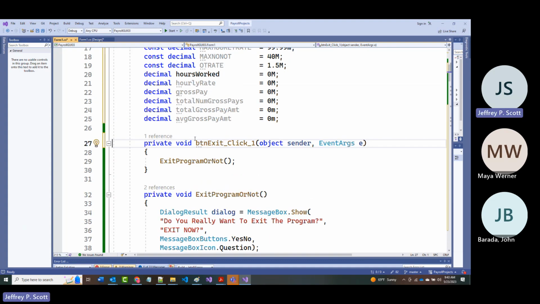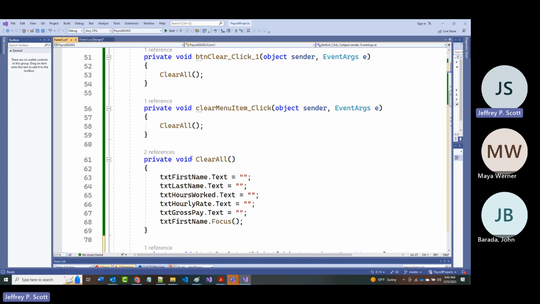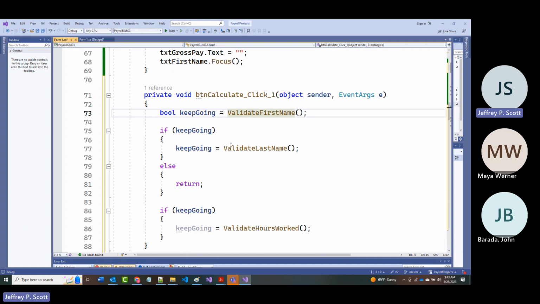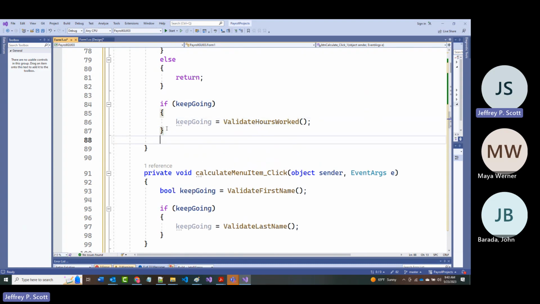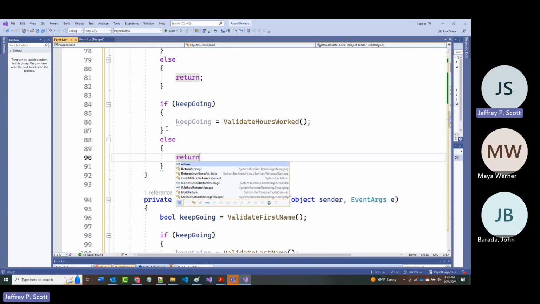All right. So I've got my exit covered. I've got my clear covered. And now I'm doing my calculate. So I have now validated the first name. I have now validated the last name. I have now validated the hours worked. Again, if this didn't work, we just want to return.